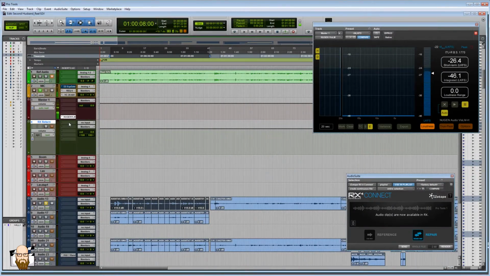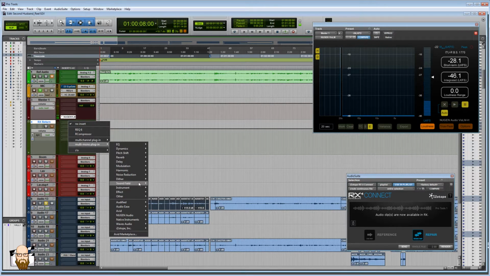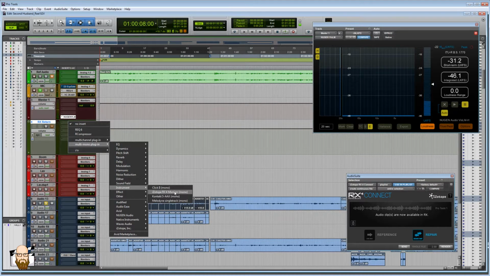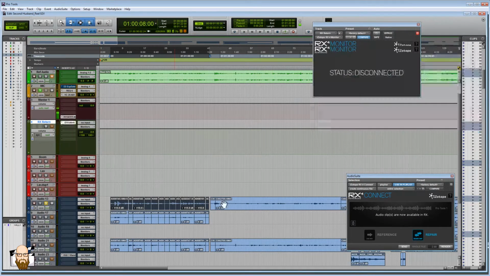Okay, so RX return has to have an instrument that is going to play that audio back through. So I'm going to go to, I think it's instrument, and then Izotope RX4 monitor. So what that'll do is basically bring the audio that's going through Izotope and draw it back through Pro Tools. Cool.